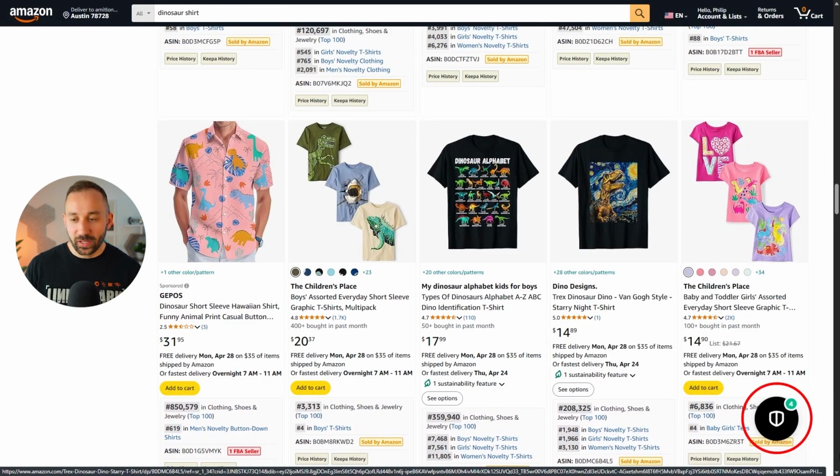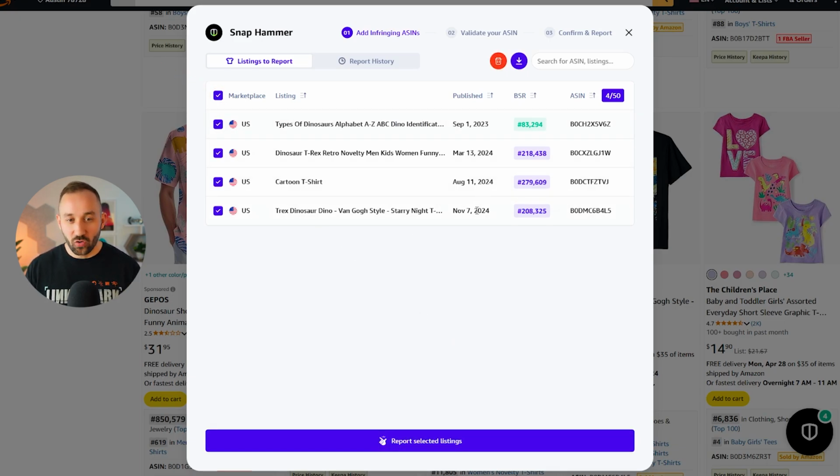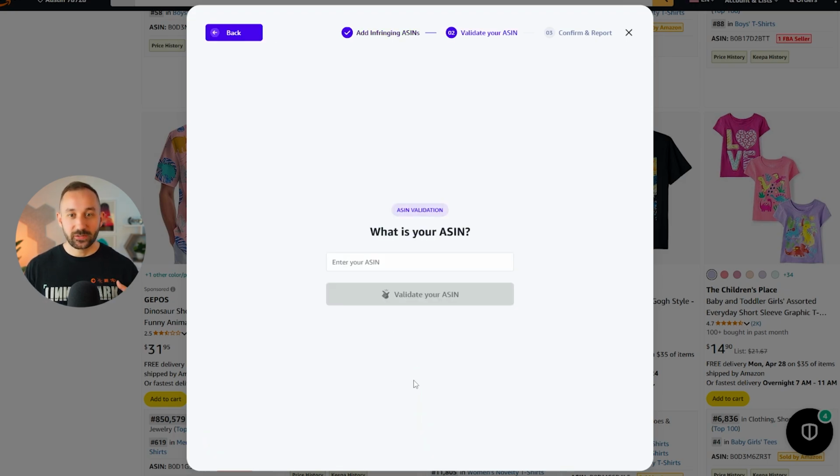And once you're done with that step, you then want to click onto the shield symbol, which brings us to the next stage of this, which is actually reporting the listings. And you can do this in bulk by clicking up here. It will select all the designs, all of the copies, and then you click on report at the bottom. It will take you to the second step, which is validating your ASIN.